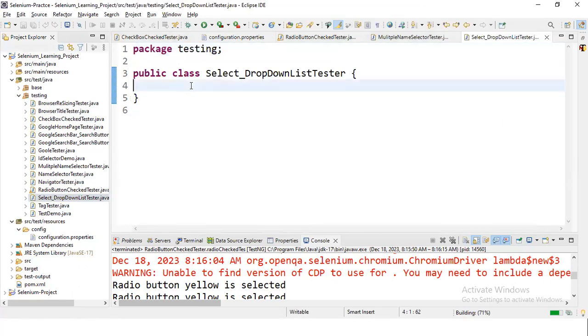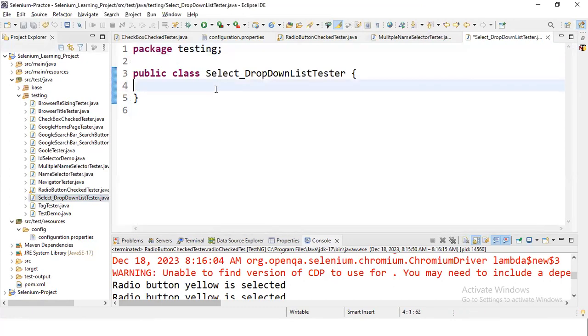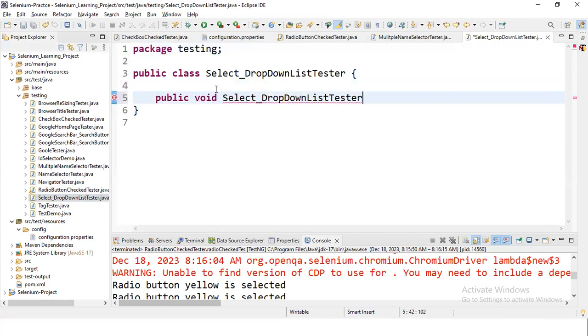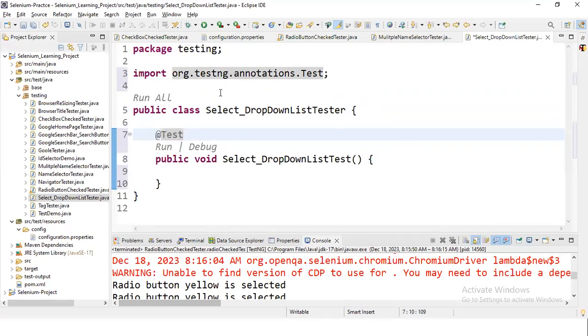Let's define our test method. So here I'm going to define our test method: public void selectDropdownTest. And this is our test case. So now we need to annotate it using the @Test annotation.